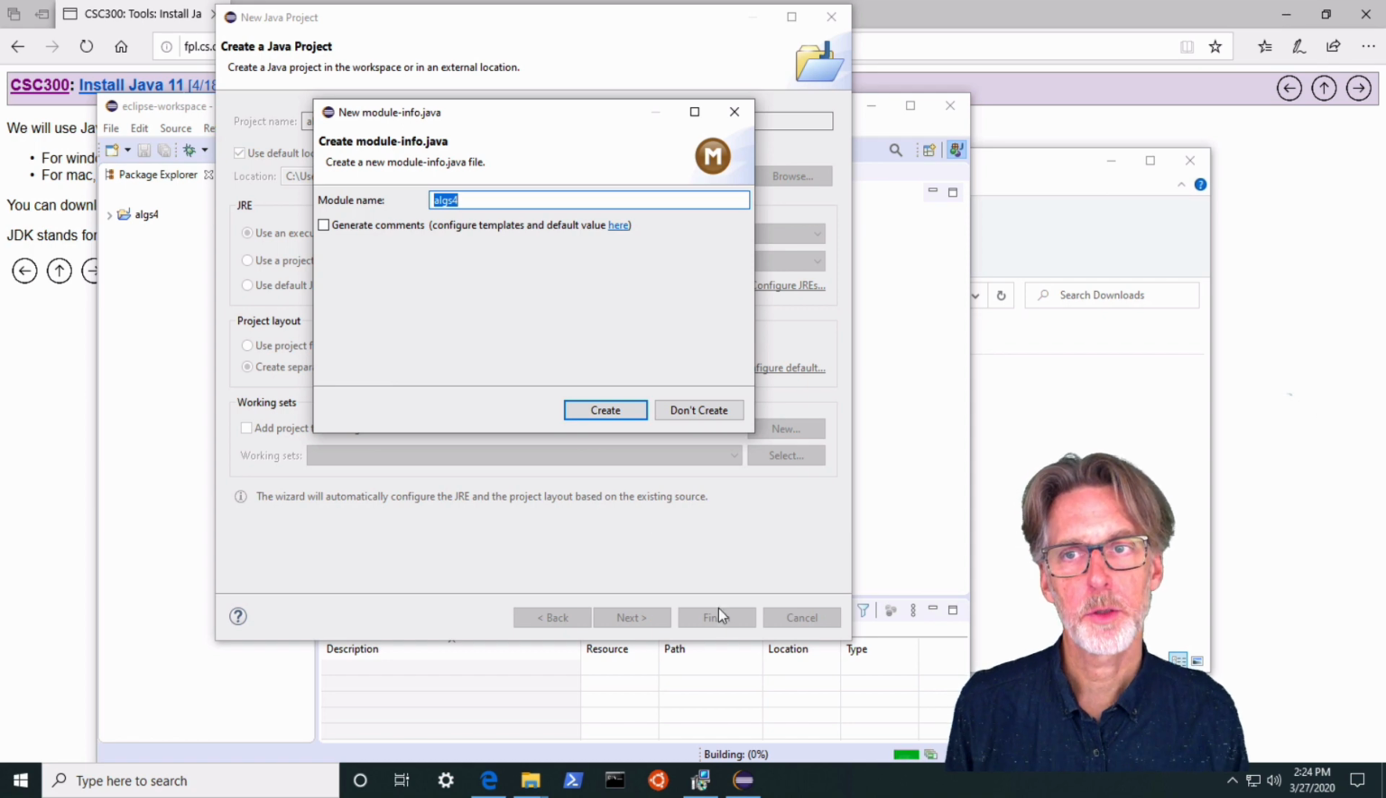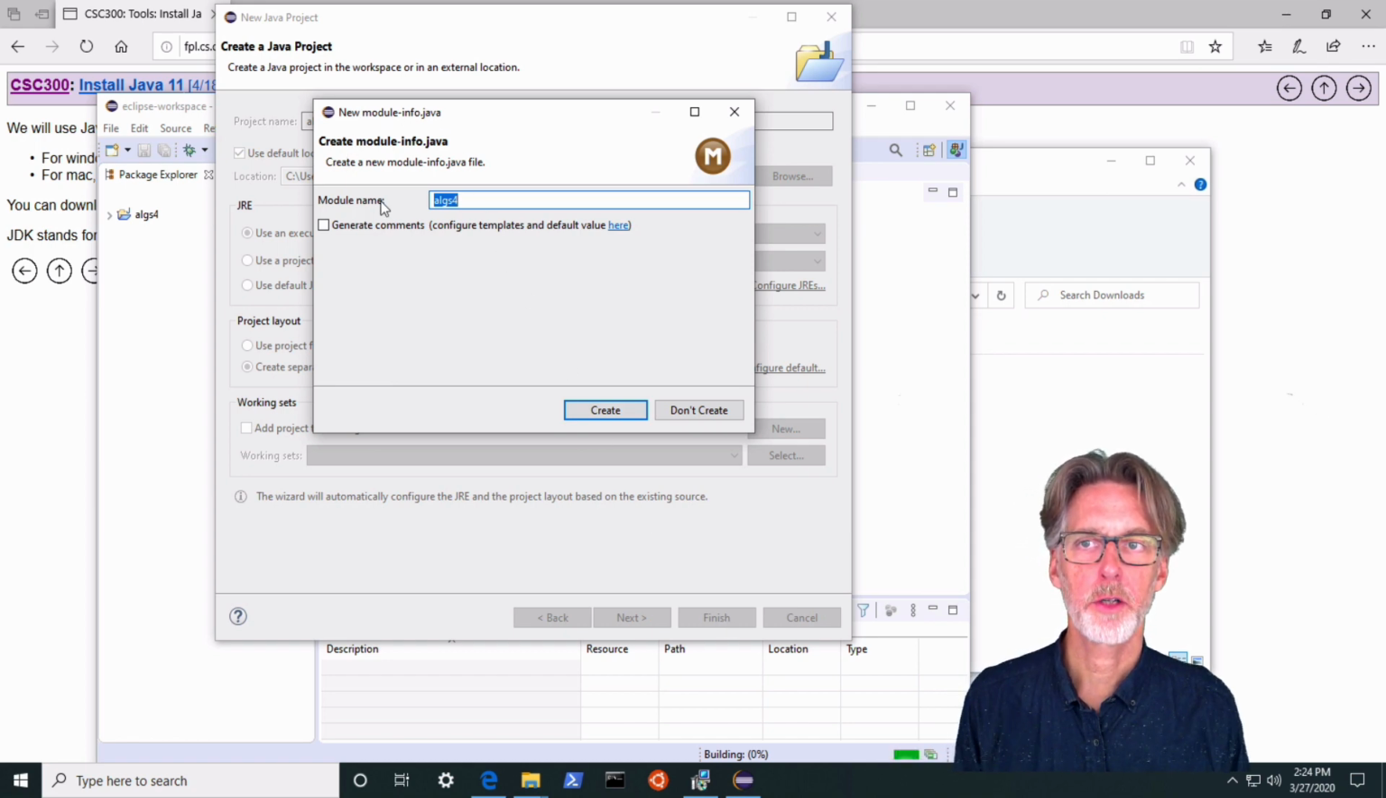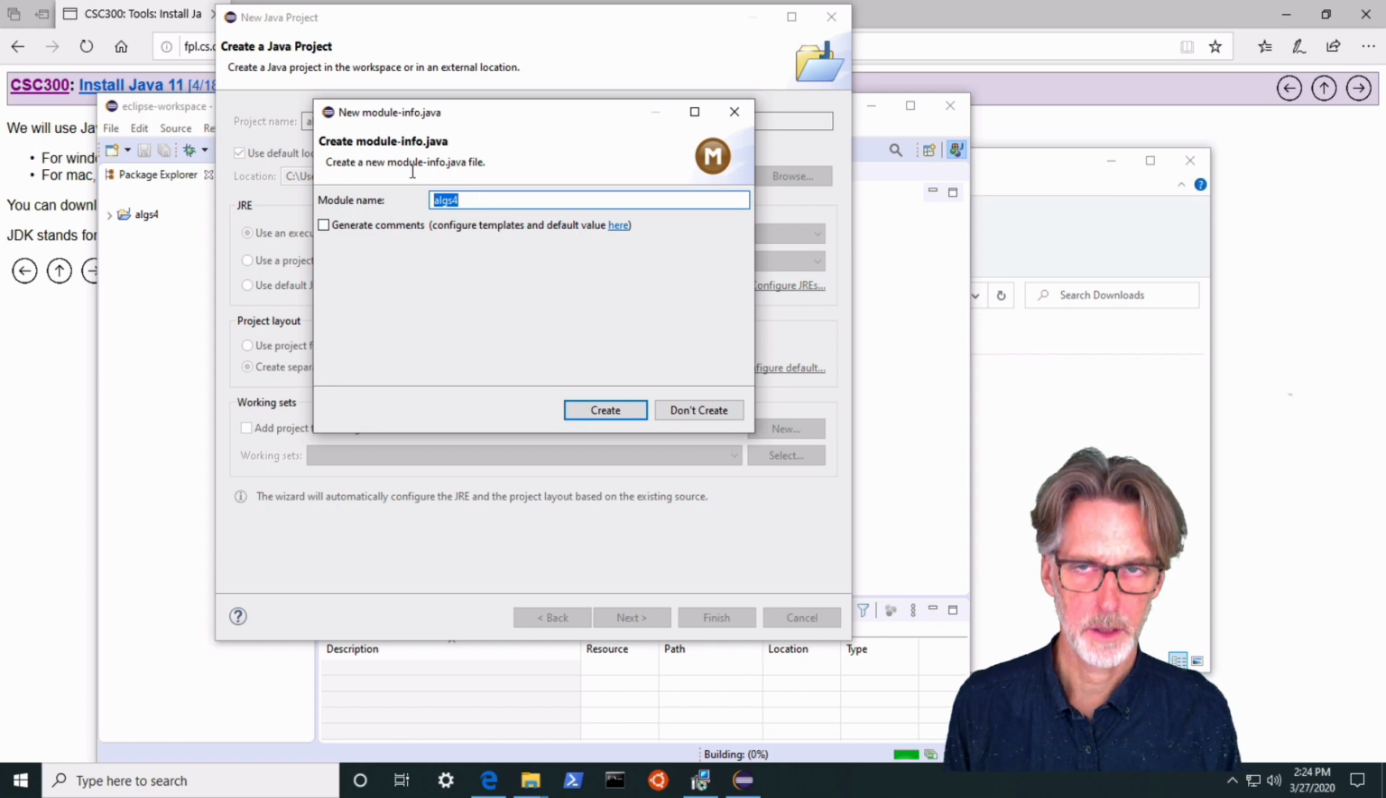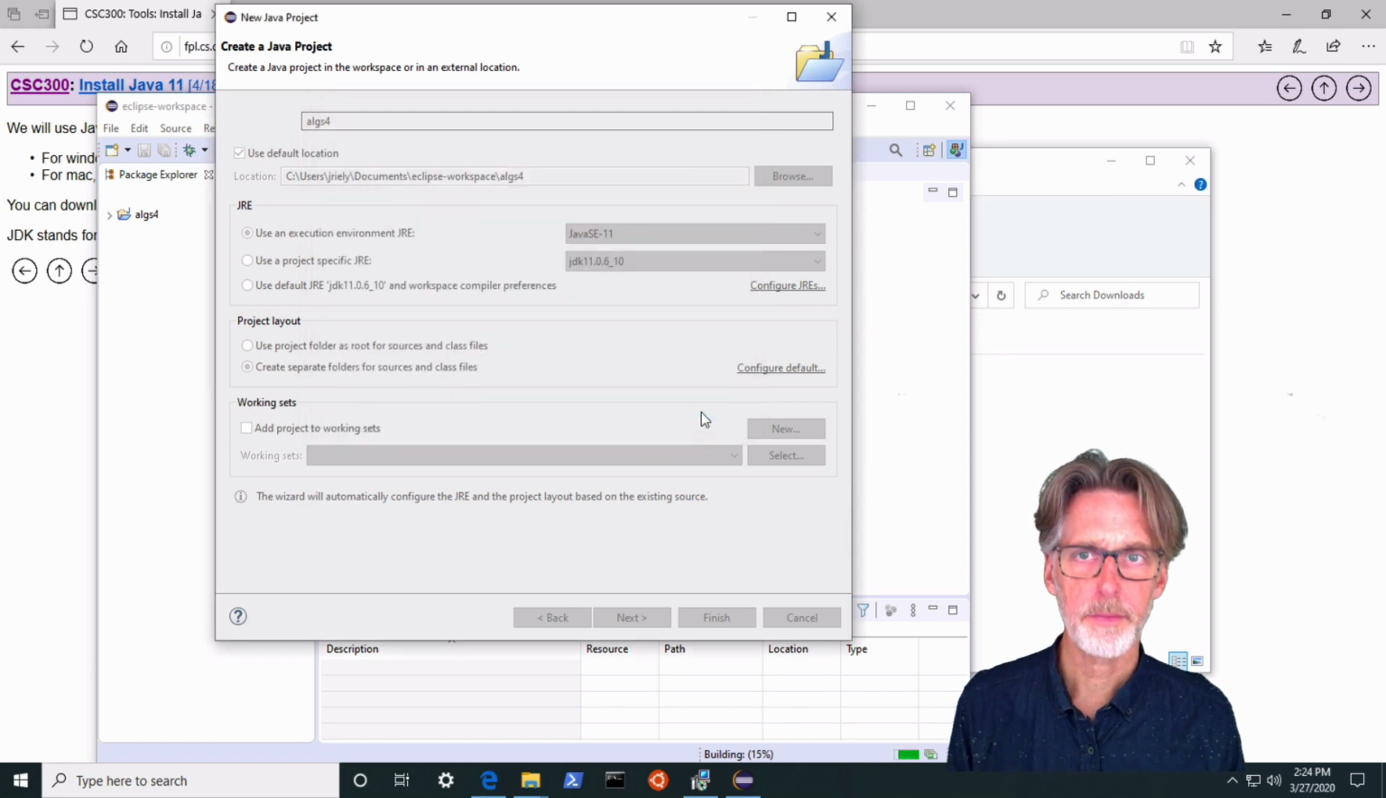Eventually, Eclipse will prompt you to ask you whether or not you want to create a module info .java file. And we're not going to do this, so we're not going to be using Java modules for this class. So it's important that you select Don't Create at this point. So do not create the modules file.